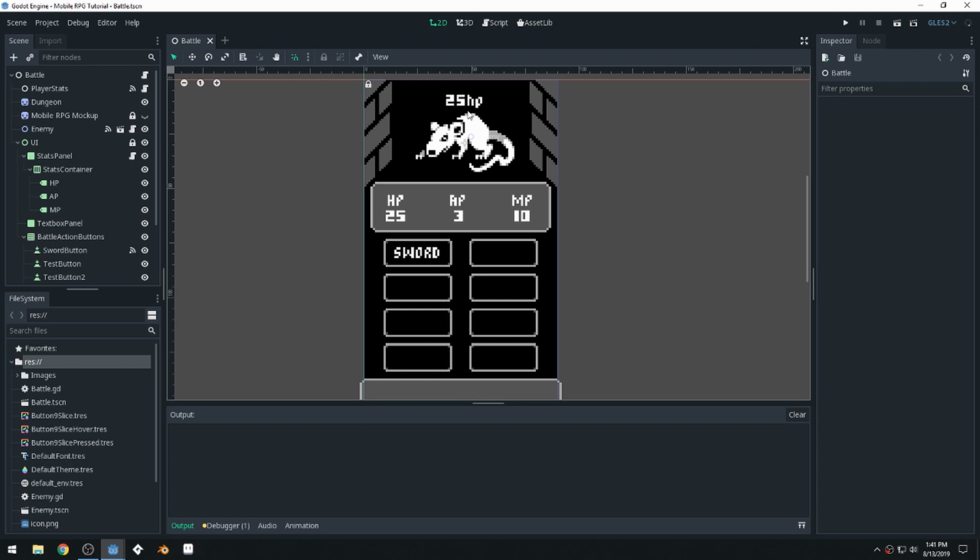Let's get started. Today, we're not going to be adding a lot of functionality to the game. We're going to be cleaning up our code and making things work just a little better.